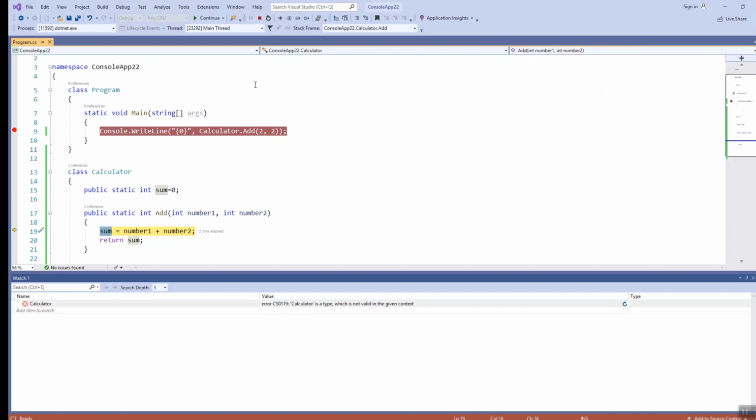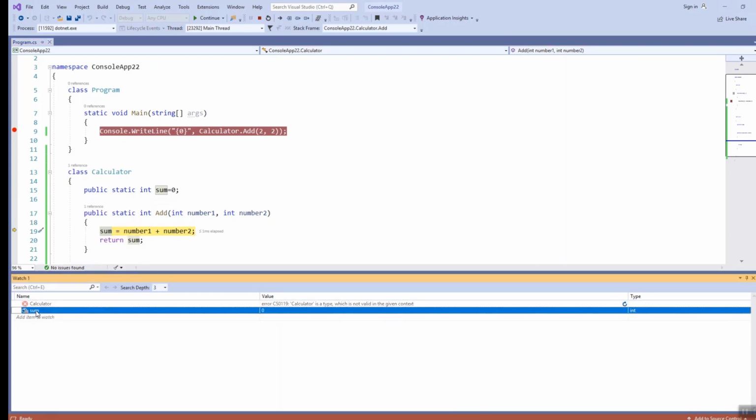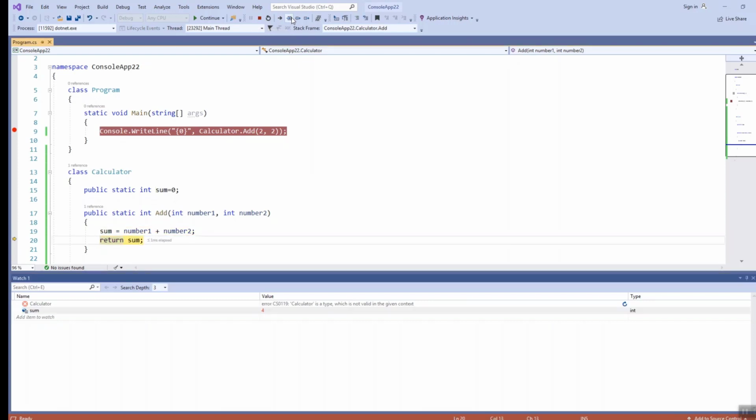Let's get rid of that. Another way that I like to do it, I find it's more convenient, is I say add watch, and then down here you see there's my sum variable. It's currently 0 because that's what it was initialized to. We haven't changed that yet. So now step into, and now sum has turned to 4, you see right there, and we're now ready to return.